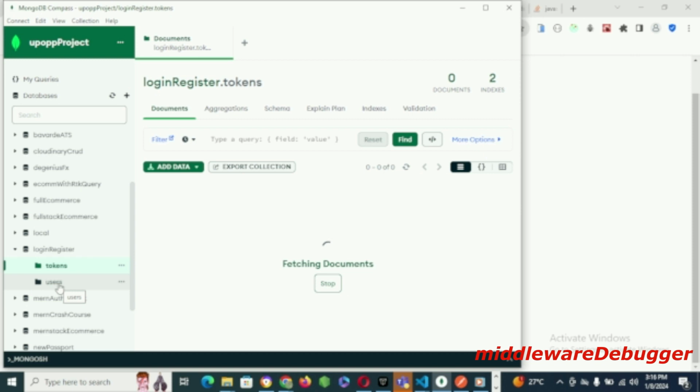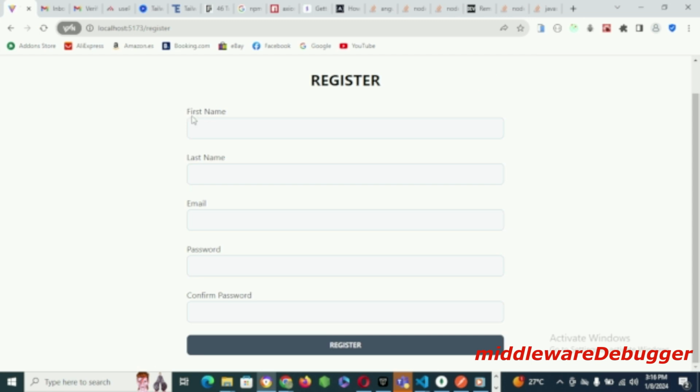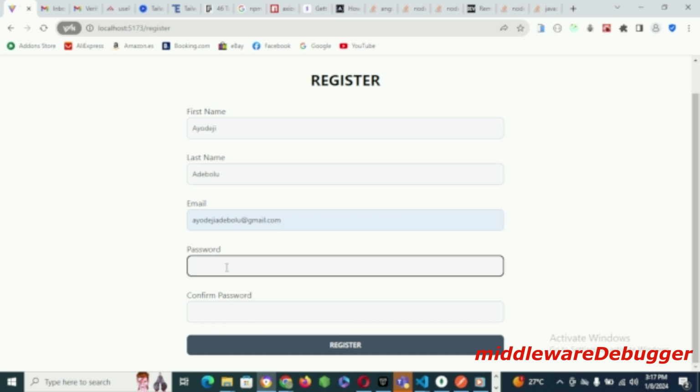So when I do the registration now, you see that the registration is successful. We'll find the user here. So let's go to registration. Let me do registration of myself. Ayodeji. This is my email address. I put my email address.